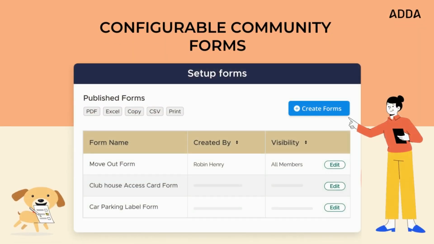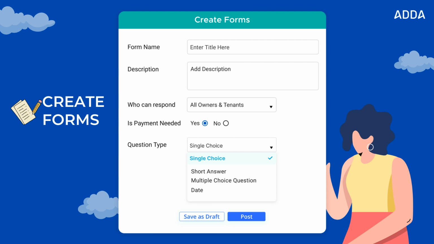Using the Community Forms module, forms can be set up according to requirements, for example for parking sticker, for getting clubhouse access cards, permission for renovations, etc. As a part of the Homeowners Association or Community Management Team, you will be able to create forms with various types of questions, which can be in the form of short answers, single choices, multiple choices, etc.